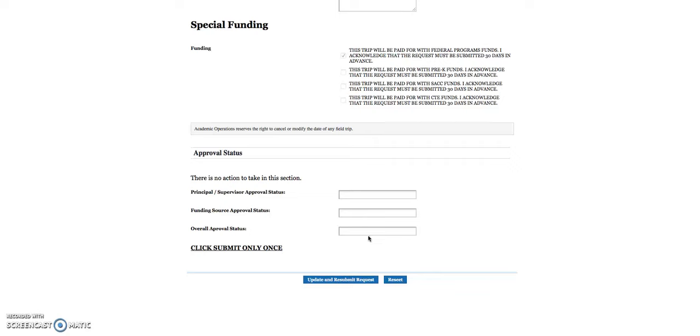If for some reason you need to update information or the field trip has been denied, you will receive an email notifying you of that status. Once the principal or supervisor has changed the status of the field trip, you will receive an email notification about that as well. So once you have gotten the information you need to, you can update and resubmit your request if you needed to change anything in the form.